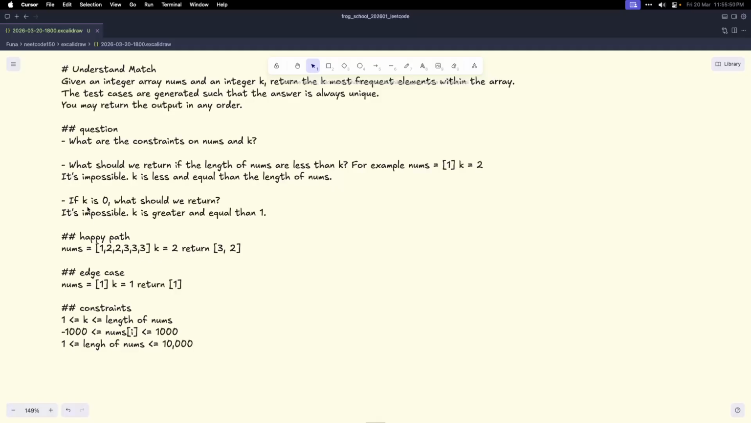And next, if k is 0, what should we return? Because top 0 frequent elements, what does it mean? It's impossible. So k is greater than or equal to 1.